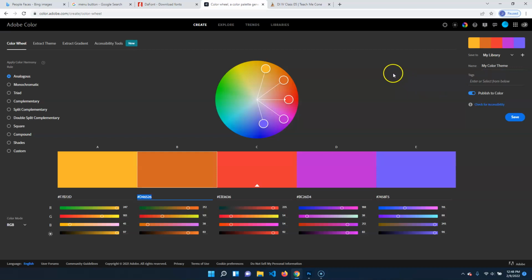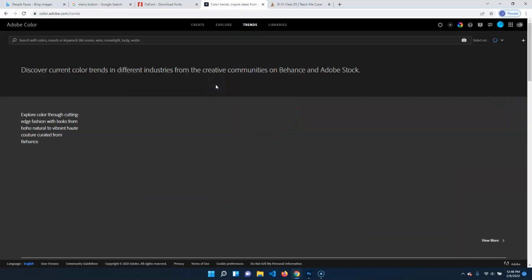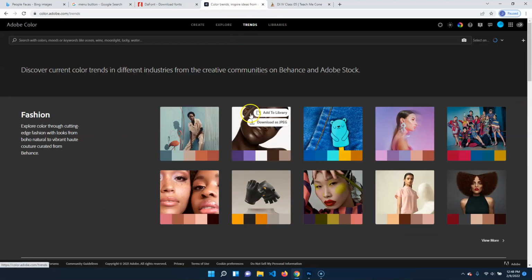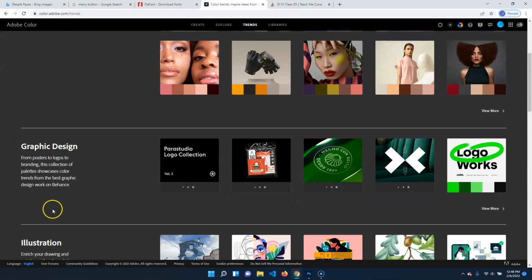An easier way is if you go up here, you can do trends. This is the one I like the most. No, it should be trends. And then what they'll do is they'll give you other options based off of industry. So if your mock company that you were making was fashion, you could probably use this fashion category.